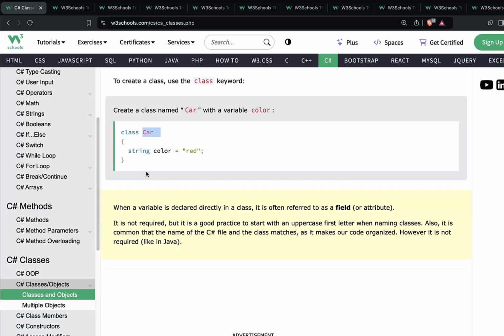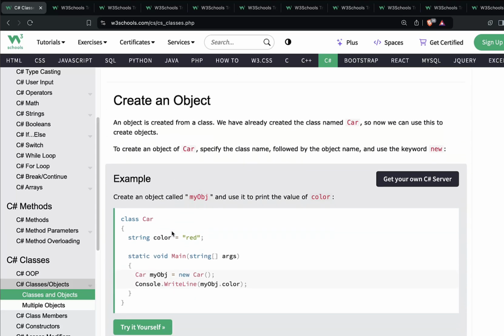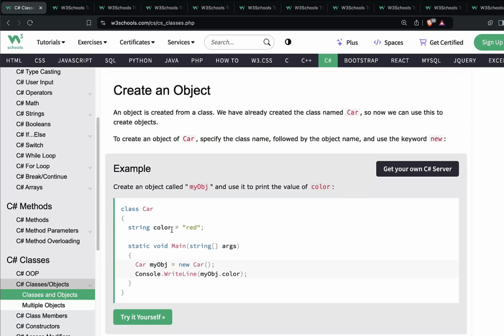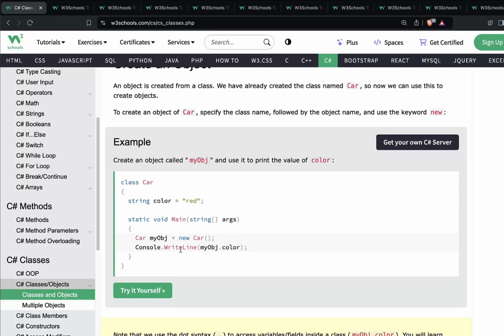I hope that makes a little bit more sense. Okay, now how do we create an object? An object is created from a class. Obviously, we talked about this. We have already created the class named Car, and we have previous examples. We've created many cars. So now let's see how we create an object.